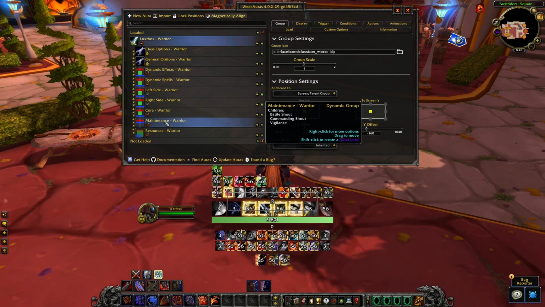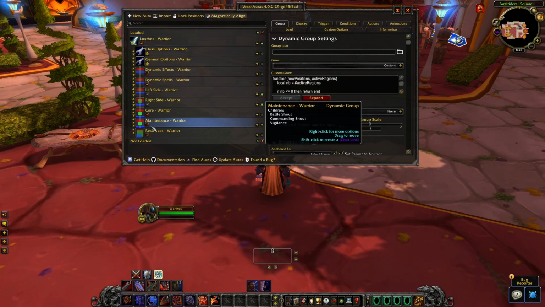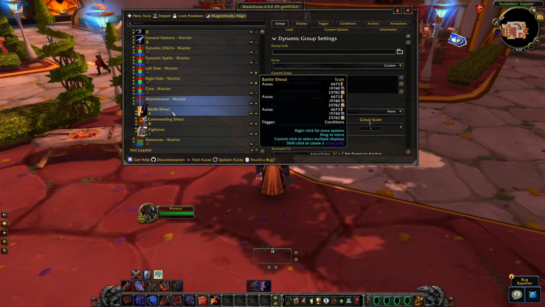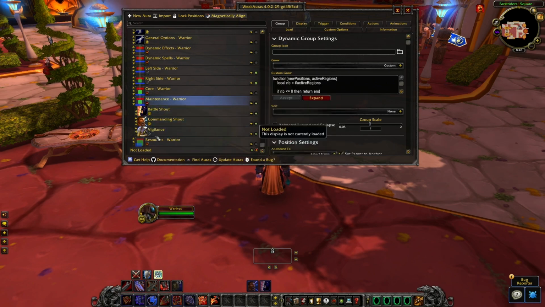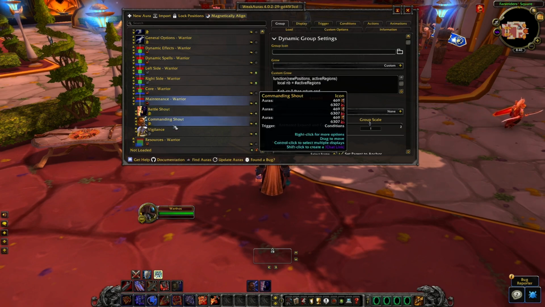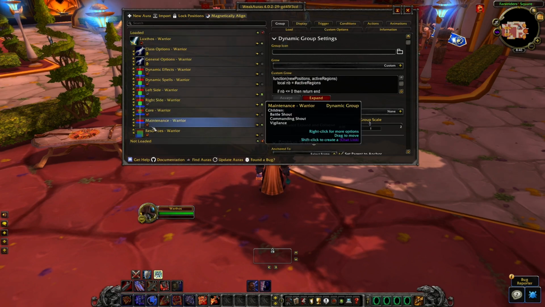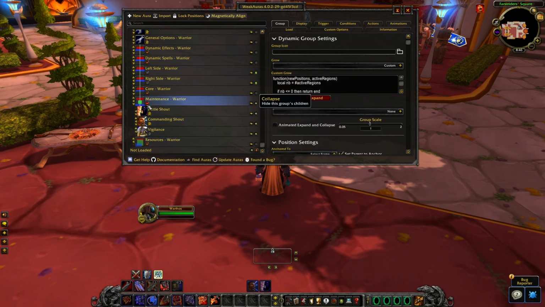We're going to go over and talk about the maintenance group. So the maintenance group is going to contain buff maintenance things. It's usually going to be things that you apply to yourself, or sometimes longer cooldowns. So we're going to have Battle Shout, Commanding Shout, and Vigilance for the Warrior. So that's going to show up at the bottom. And we're going to talk a little bit more about this in a later segment on how to customize their visibility and all of that good stuff.